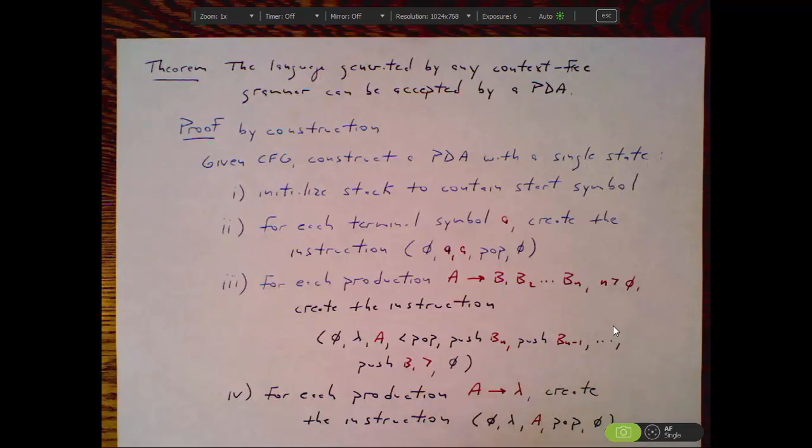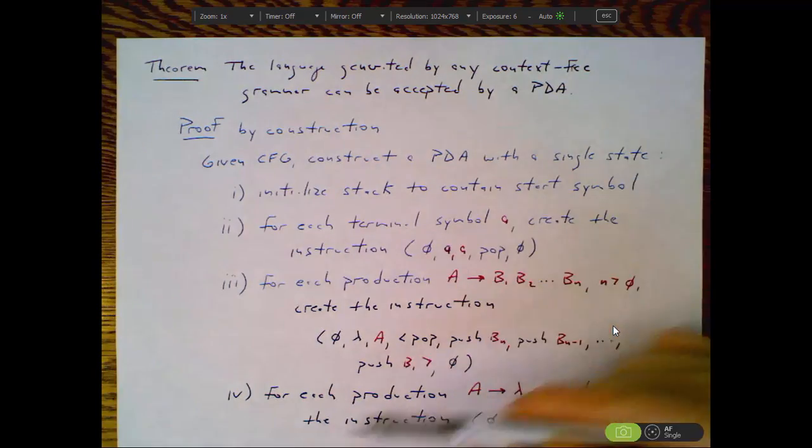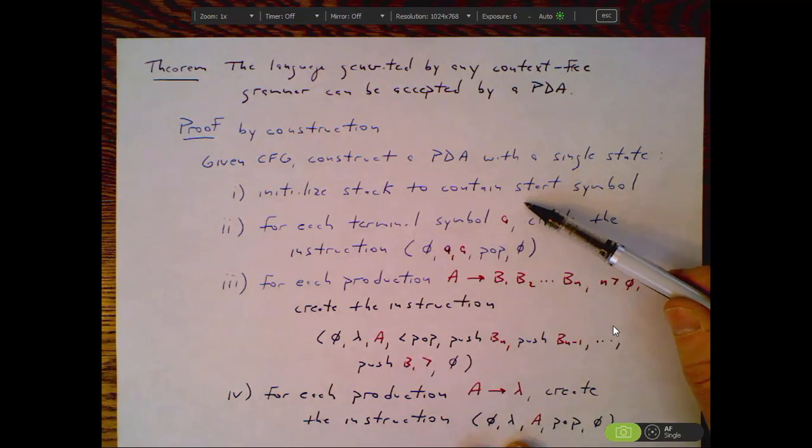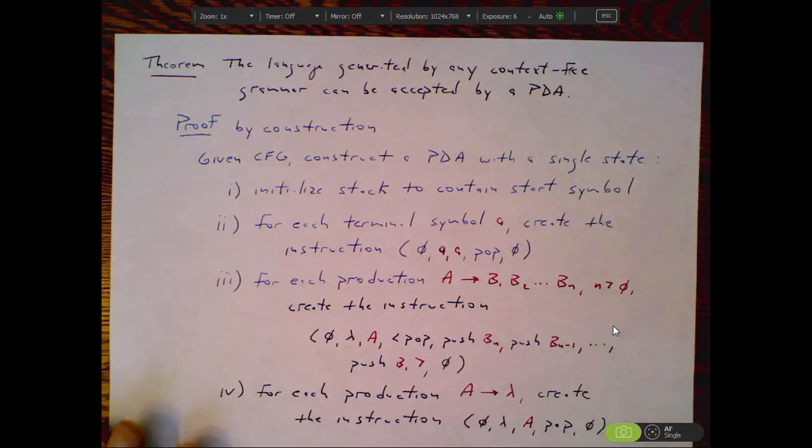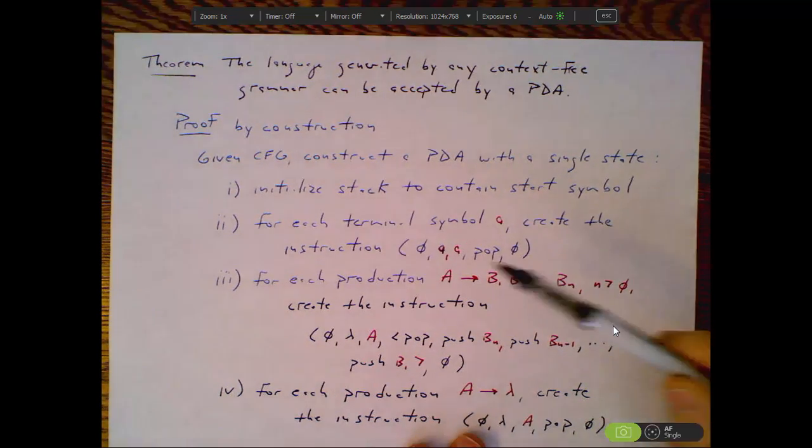So I can initialize a stack. There are 4 steps to the construction. The first step is I initialize a stack to contain the start symbol. And basically, we're using the stack to keep track of our parsing goals. Initially, my goal is to match the start symbol. Right? I want to prove that the input is an instance of what's derivable from the start symbol. Okay? So that's how I initialize the stack.